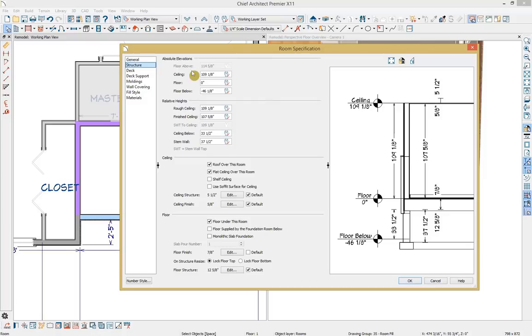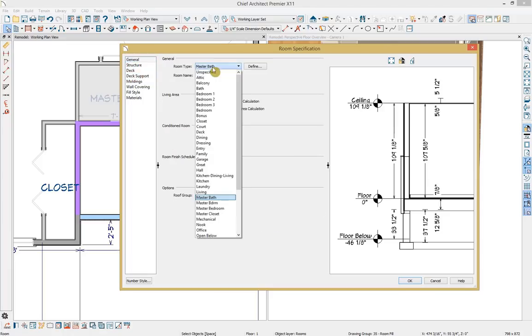If you're an existing Chief Architect user, you'll notice that this box off to the right hand side has been updated to be more interactive. So whenever we hover over our fields, like our absolute elevations or our rough ceiling height, you'll see it correspond with the box on the right hand side. You can also adjust information about your ceiling, your structure, and so forth in these boxes. But what I'm going to do is just go ahead and change our room type to be a closet.